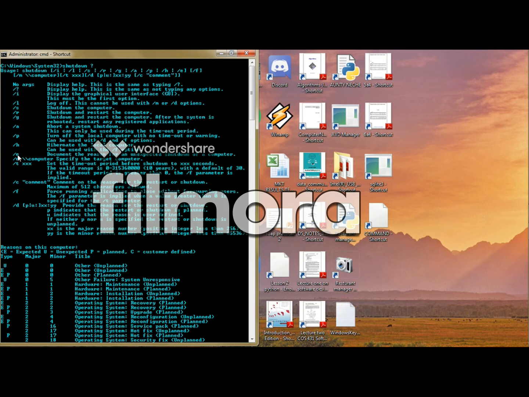Now we check E, document the reason for the unexpected shutdown of a computer. That is where we check that plan where you see Windows configuration and all that. Now M is to specify the computer name, that is what I'm looking for. Now time, that is T, is to set the time. Now this can only last for 10 years. That is someone, you will just sit down and be waiting for the person's computer to shut down for 10 years. That's how it will work.